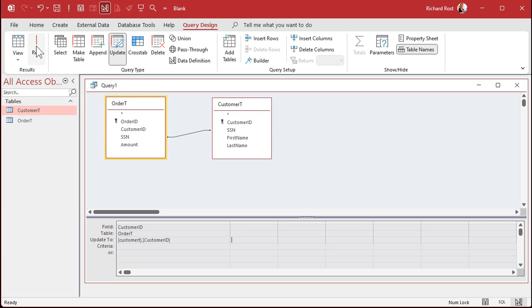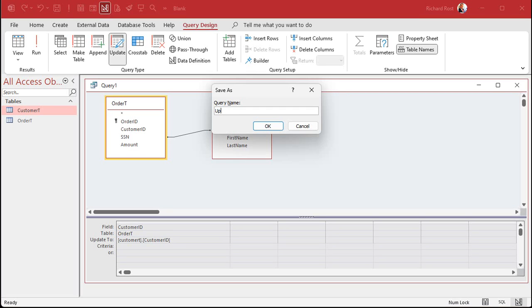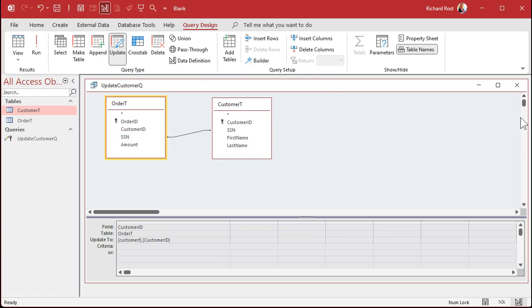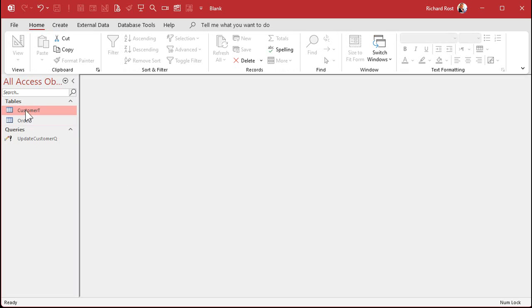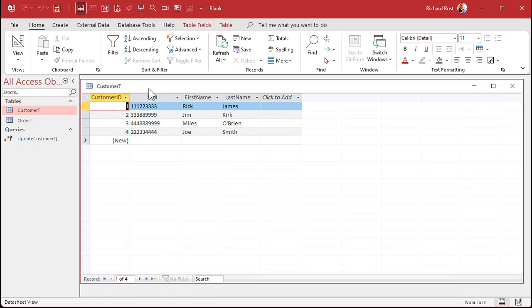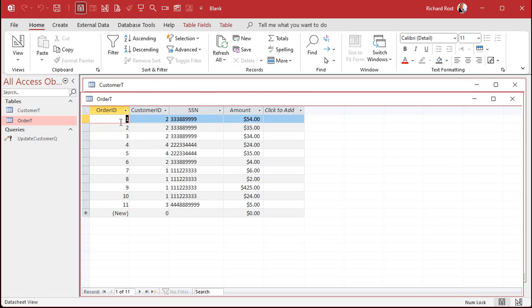Okay, now we're ready to run this query. Ready? Run it. Nothing appears to happen. I have warnings turned off. You may see a warning message. If not, we should be done with this query. I'm going to save it just in case I need to do this again in the future for whatever reason. Save this as my update customer query. Okay, and now let's take a look at our tables side by side. Here's my customer table, and here's my order table. And ooh, look at that.